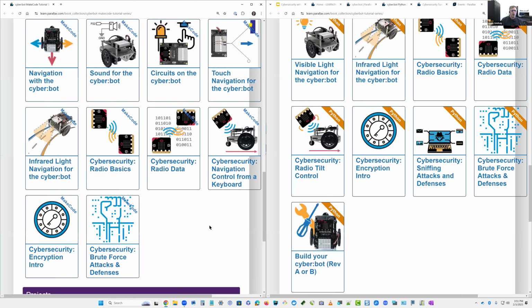And then as far as cybersecurity goes, we have a little bit more. So we have encryption and sniffing and brute force. In the blocks, we only have encryption and brute force currently. We'll try to get more on here. But the reason I brought this up is just basically to show you that it's not only with Python and the microbit anymore. There is the option of using block code for some, but not all, of the cybersecurity lessons.